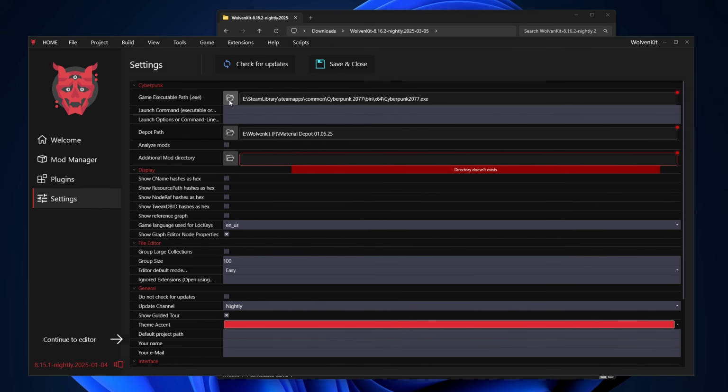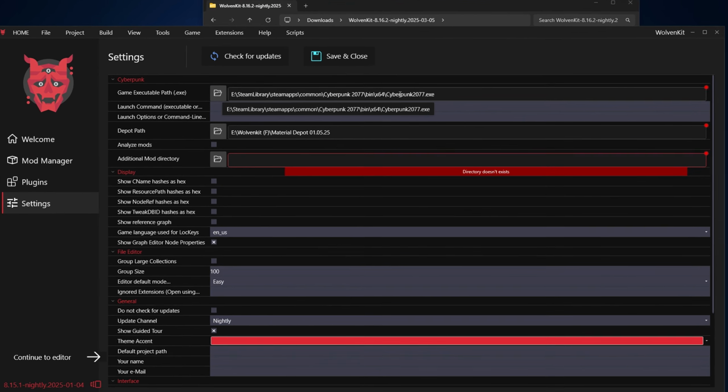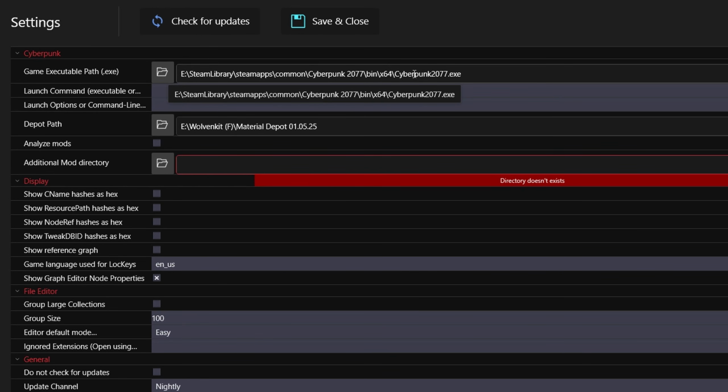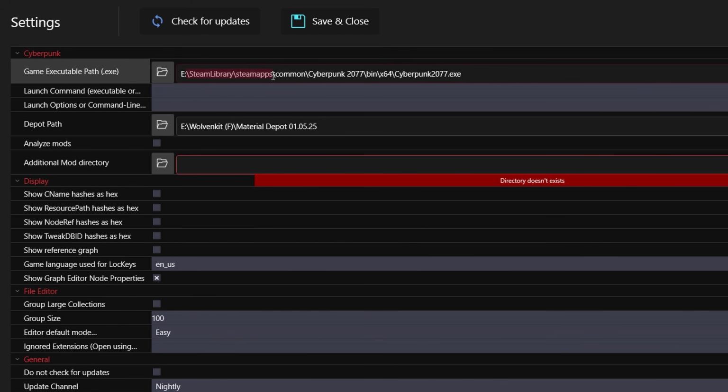And you're going to want to point WolvenKit to where your game's exe file is located. If you've done any modding or anything, you already know about this, but your exe file is usually under Steam, Library, Steam Apps, Common, your game's name, which in our case is Cyberpunk, bin, x64, and in this folder will be an exe file. Go ahead and click that, and that will point WolvenKit to where Cyberpunk is located on your computer.